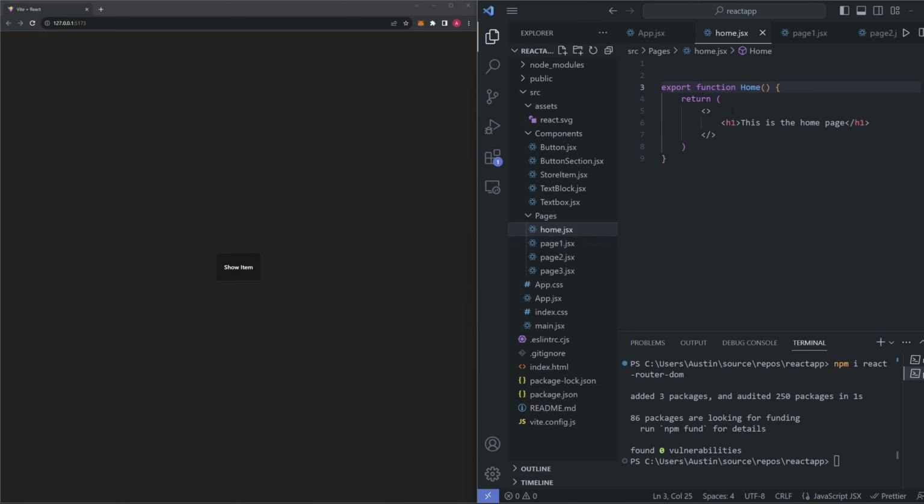And as you can see here, all I'm doing on each of these pages is just returning a header tag that says which page it is. So this is the home page, this is page 1, this is page 2, and this is page 3. So it's just super simple JSX.